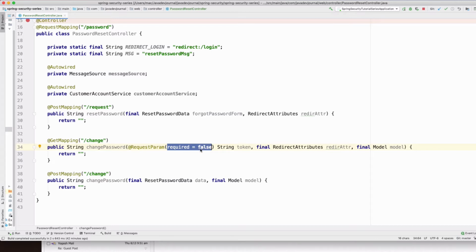I'm setting it as false rather than true, and the reason is I want to give a customized message to the end user. I want to tell them, hey, you might have done something wrong while copying that link or while clicking on that link. So that's the reason I'm setting it as false.